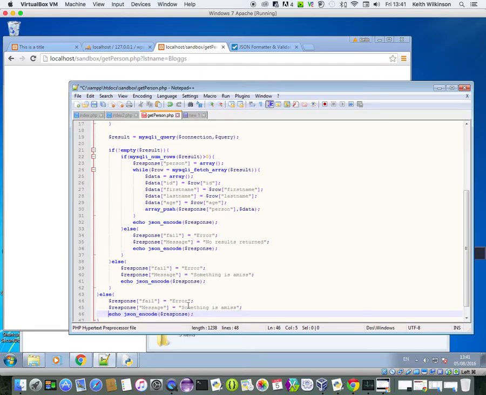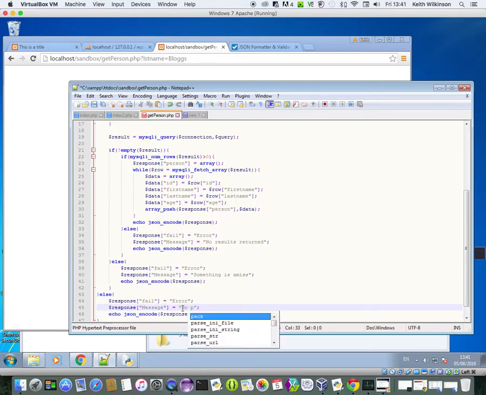However, I don't want to have sort of error, something is amiss. Really what I want to do is change this something is amiss to say, well, there's no parameter present. No parameter present. Okay, and then echo out the JSON. Remembering to save it this time before I run it.